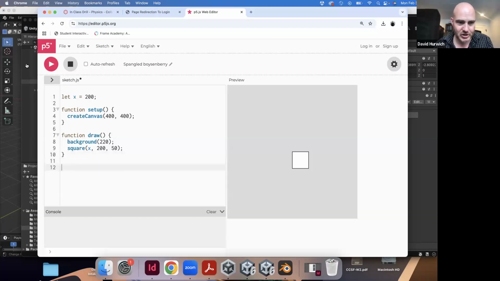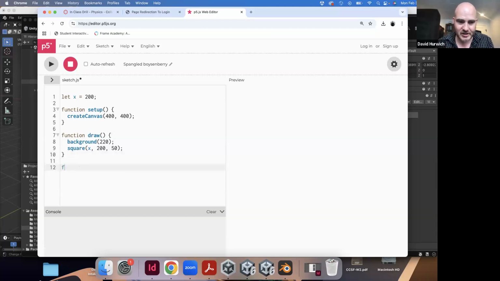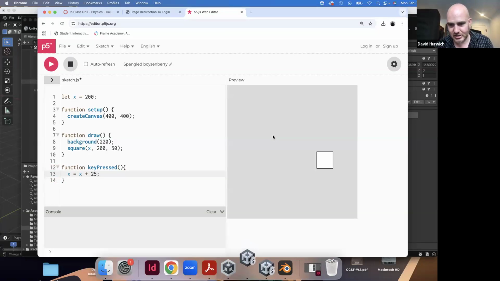And then I'm going to write an event function, event handler, I should say, like key pressed. And I'm going to say, okay, every time someone presses a key, let's change that x value to x plus 25. Okay. I'm going to run this. And I'm causing some interactions, right?